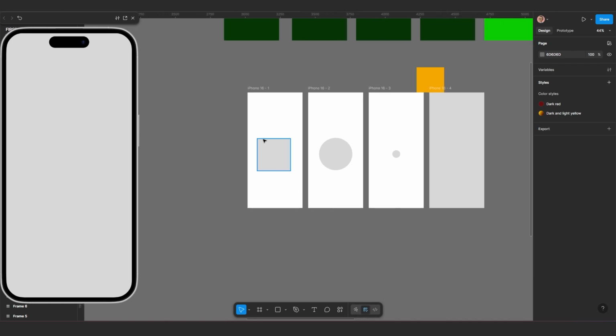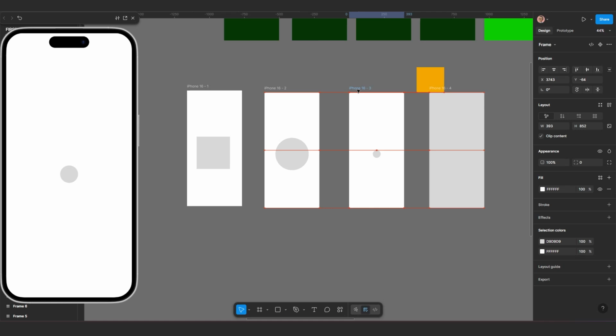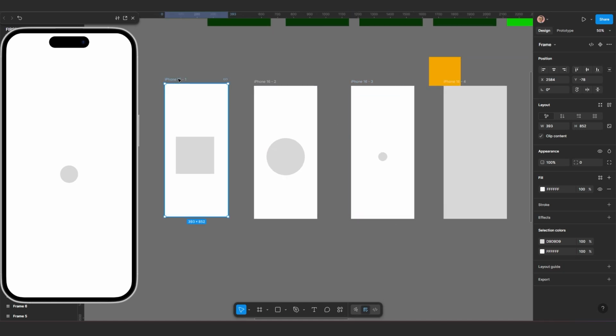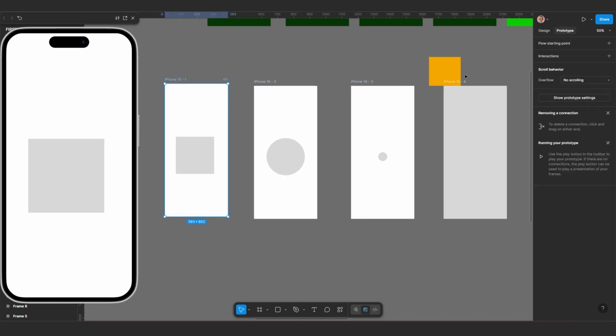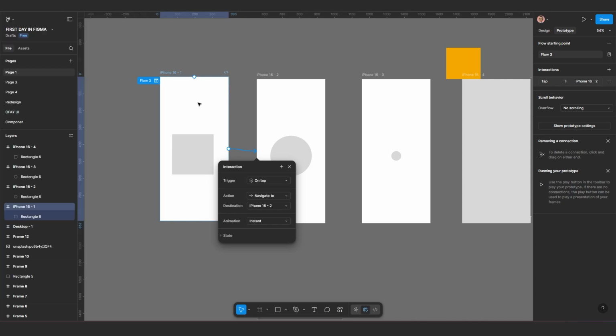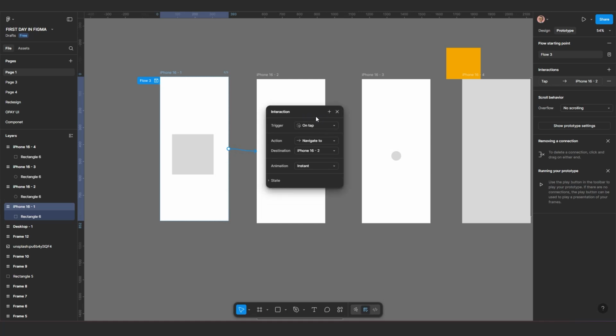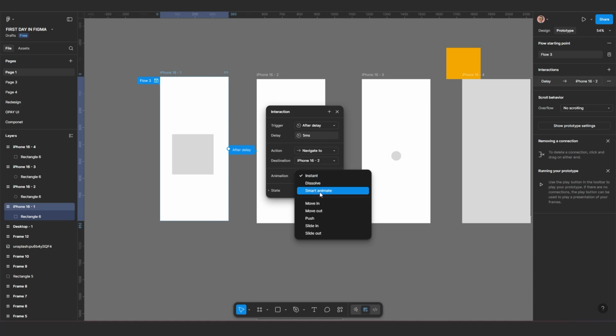So all I have to do now is select this frame. Let me shift them a little bit so you'll be able to see the gap between them. If I select this frame and go to prototype, the prototype is going to be like this. Once this frame is open, all you have to do is change from tap to after delay, then determine the duration you want. For now I'm going to make it 5 milliseconds, and the animation type is going to be smart animate.